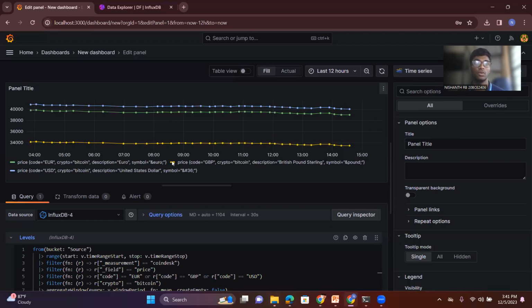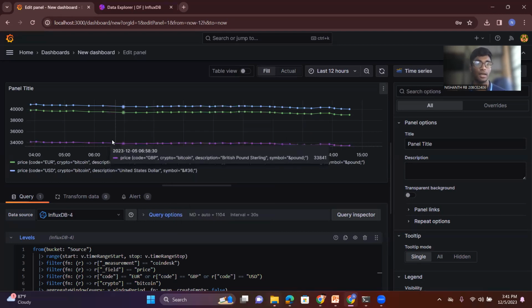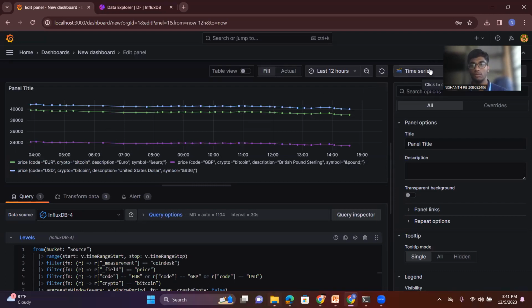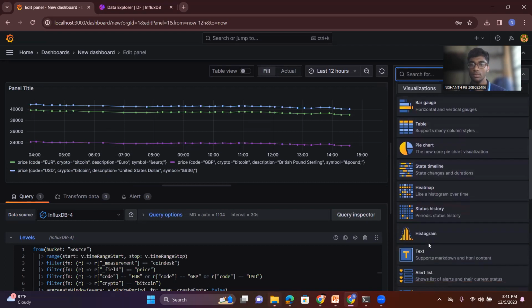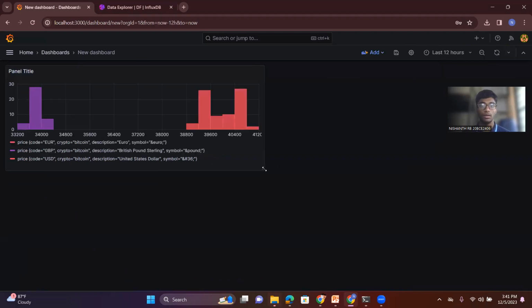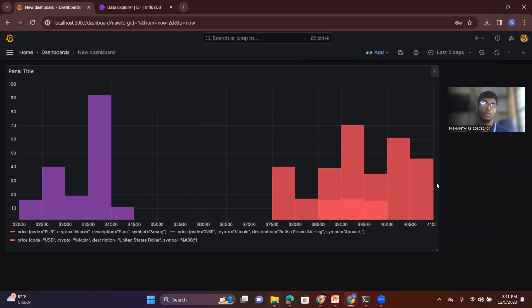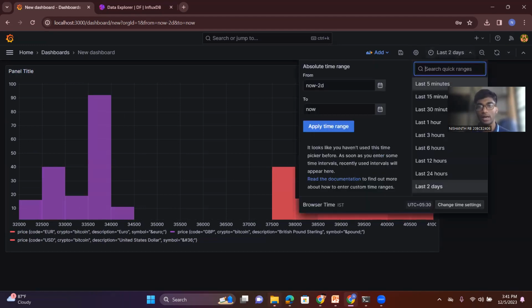Okay, we can change the colors of each thing. Let's change the color of this. Let's change it to violet. Here we can see the graph line change in color. Then what else is left, let's look at the histogram. Yes, wait, let's apply. We can look at the change of the graphs over 2 days, and we can look at it in an hour.